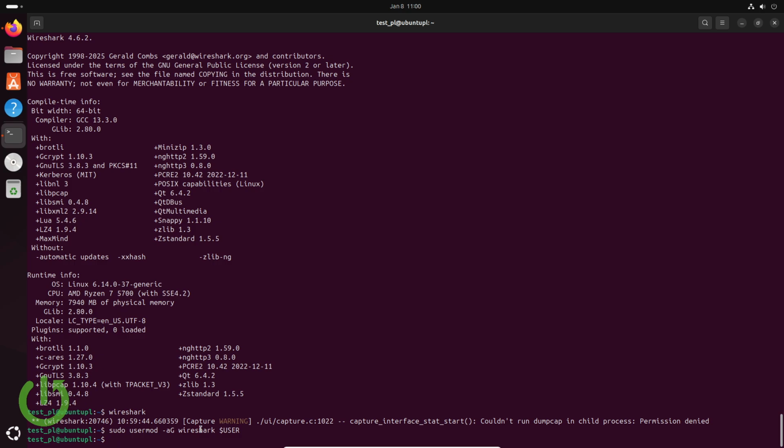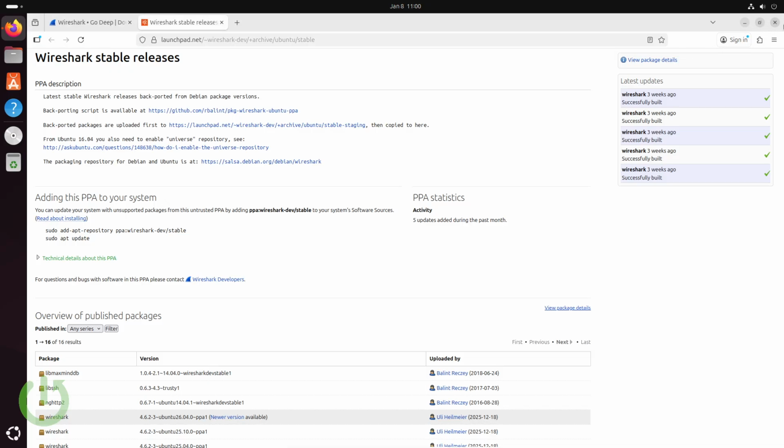In order to make it work, you have to log out and log back into your account to apply the changes in your group. So you can do it. I'm not going to do it because for me Wireshark is working.